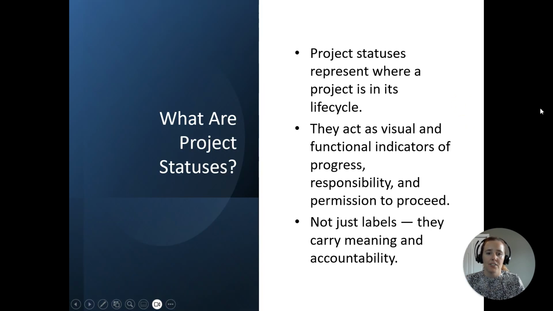When we're looking at project statuses, they are going to represent where the project is in its life cycle. It's an indicator to you, to the rest of the business, as to where the project is. What a lot of people miss is that it should also show who is responsible for that project when it is in that status. So project statuses should also tie to the responsible party.